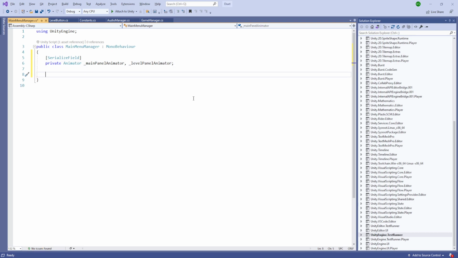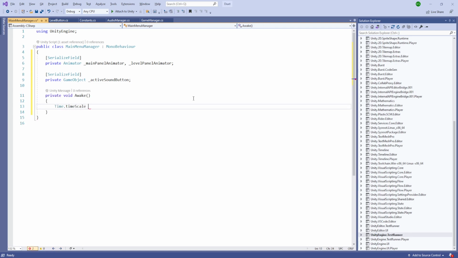And after having both our animators, let's create a serialized field, private game object, which is going to be the active sound button, or maybe inactive, whatever you want to call it. Now inside our awake, we'll first set the time scale to 1f, and afterwards we'll get the sound.